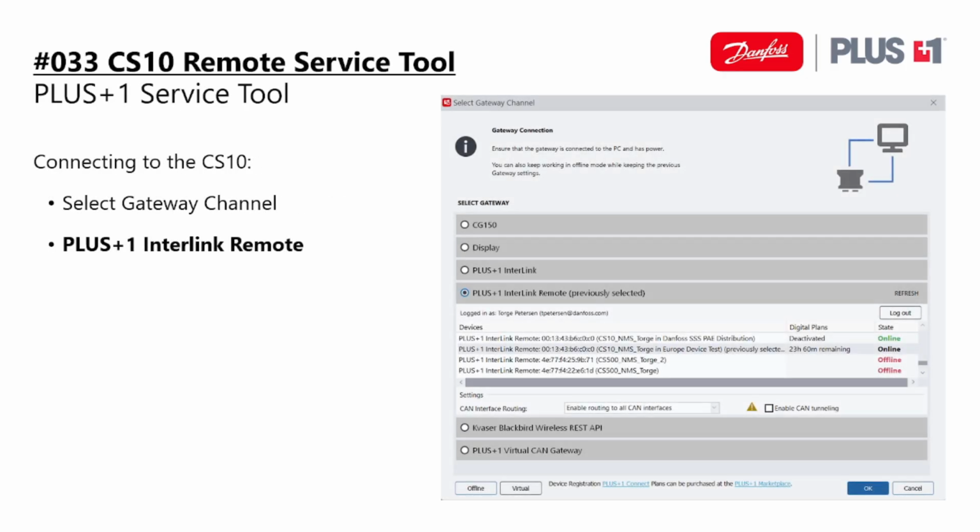Then open the PLUS+1 Service Tool and select your PLUS+1 Interlink Remote Gateway to connect to the CS10. If you have not logged in before, you will need to log in to the exact same account that you use on the PLUS+1 configuration portal. In which case, it will associate all of the devices that you have available in your portal and make them available to you. If your CS10 is online and has an access pass ready, it will show that and you can simply double-click on it to connect.